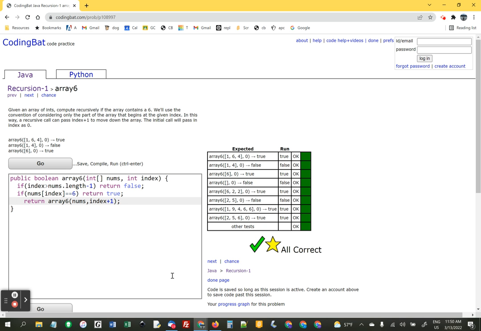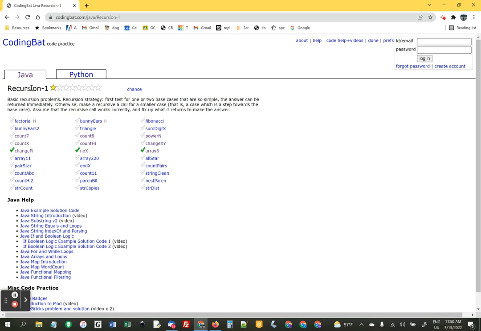That'll do it. So the base case is just checking if the value of index is higher than how many elements there are in the array. Then we know we haven't found it. And see, that even works with the empty one. Anyway, this is a good one. All right, done that. We're going to do array11 now.